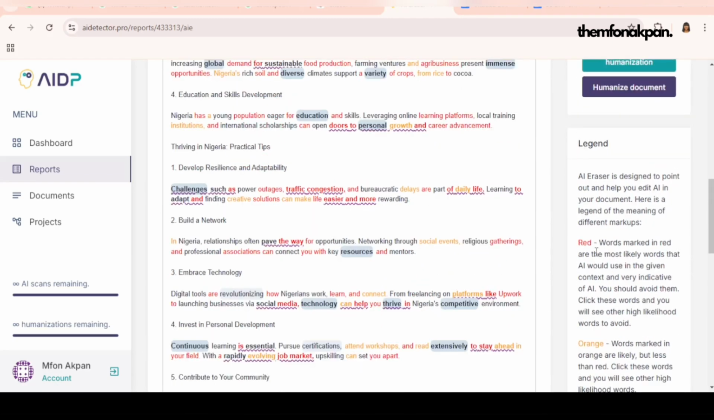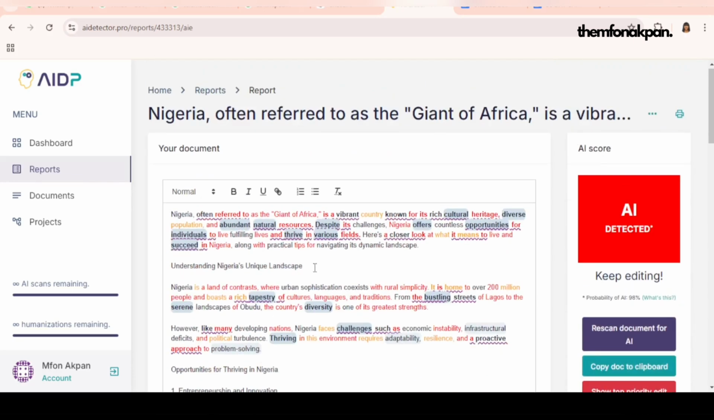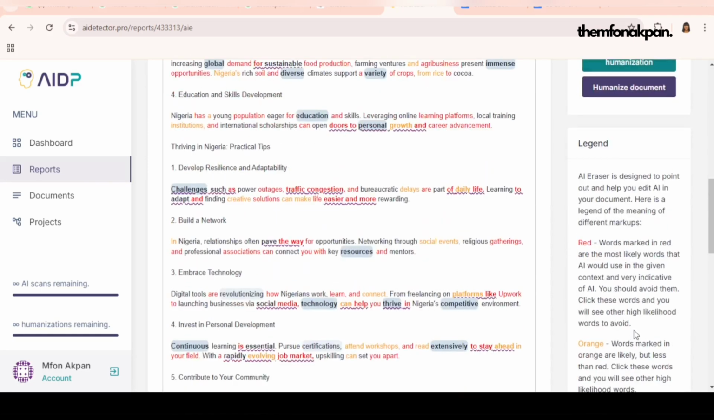Let's go down. Red, words marked in red are the most likely words that AI would use in the given context and very indicative of AI. Let's go up. Words like tapestry. If you're reading a content and you see tapestry, just know that this one is AI. Words like bustling. If I see your content and I see a rich tapestry, I know it's AI.